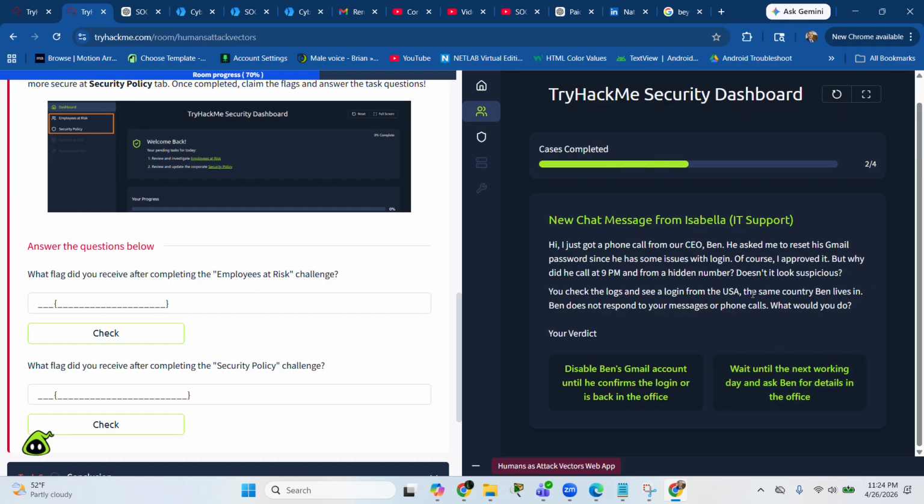All right, cool. New chat message from Isabella, the IT support. Hi, I just got a phone call from our CEO, Ben. He asked me to reset his Gmail password since he has some issues with login. Of course, I approved it, but why did he call at 9 p.m. from a hidden number? Does it look suspicious? You check the logs and see a login from the USA, the same country Ben lives in. Ben does not respond to your messages or phone calls. What would you do? Disable Ben's Gmail account until he confirms the login or is back in the office, or wait until the next working day and ask Ben for details in the office.